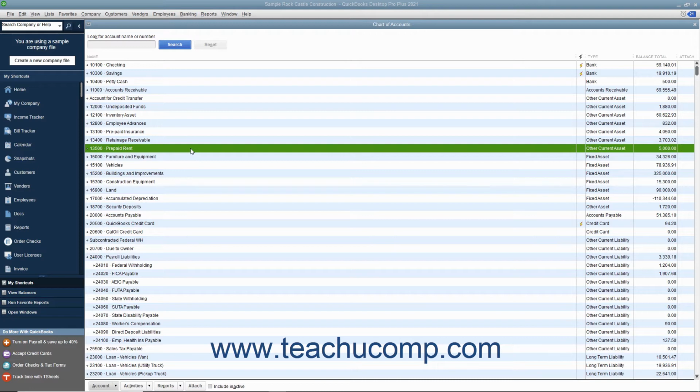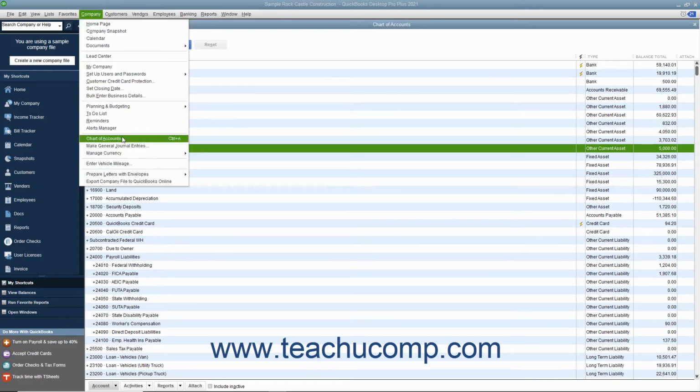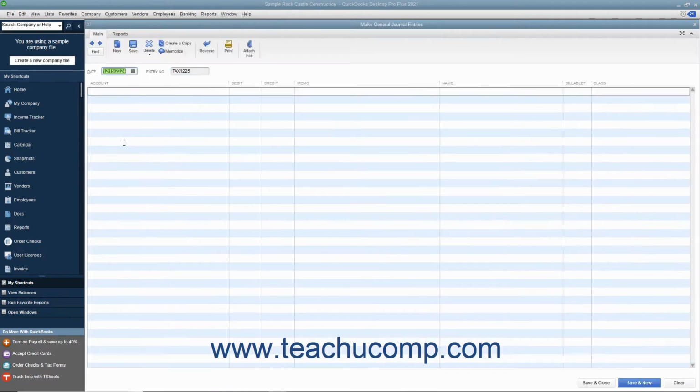To enter a general journal entry, select Company, Make General Journal Entries from the menu bar to open the General Journal Entry window. In this window, enter the date of the entry into the Date field. Enter a reference number for the entry into the Entry Number field. Then click into the first row under the Account column and select the Rent Expense account. Enter 1,000 into the adjacent Debit column within that row to show the increase to the selected rent expense account.